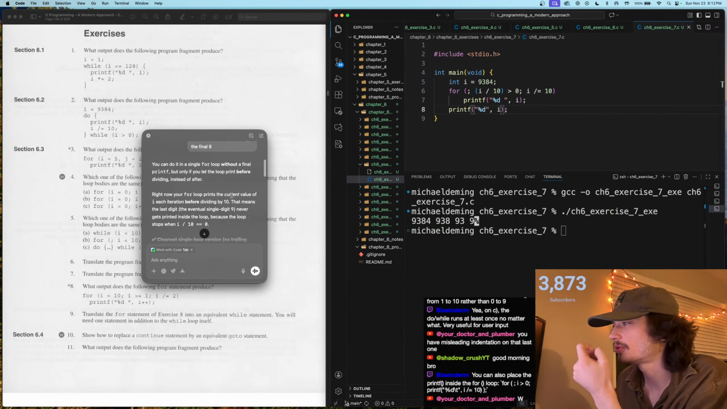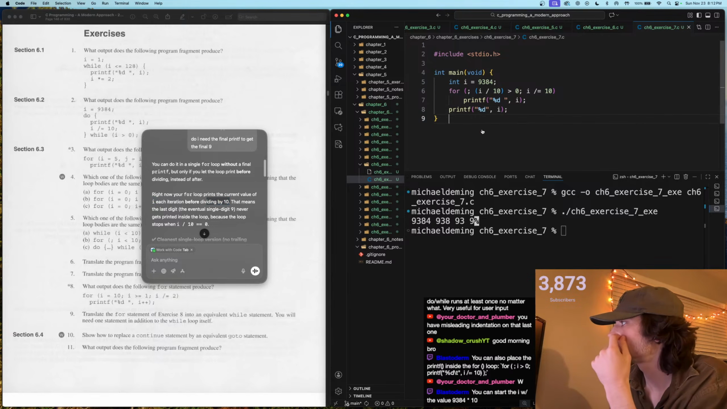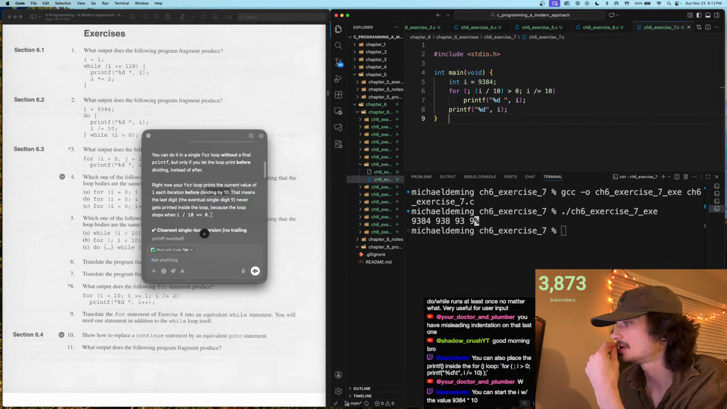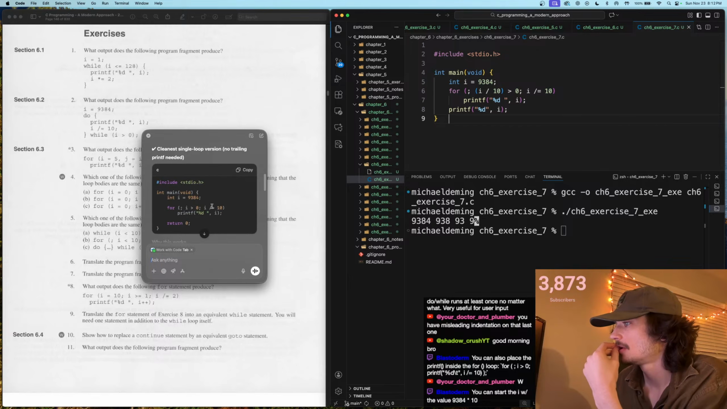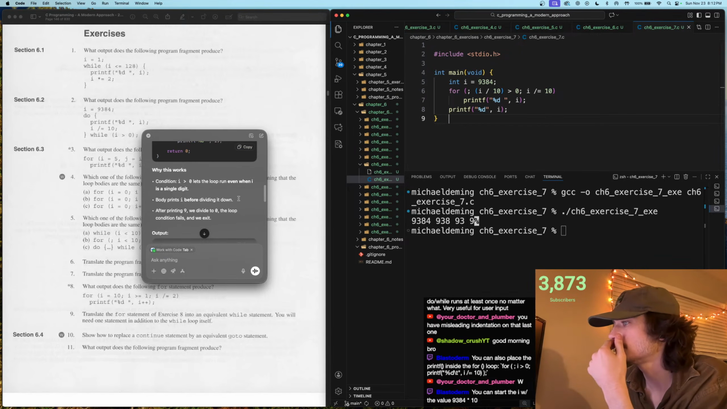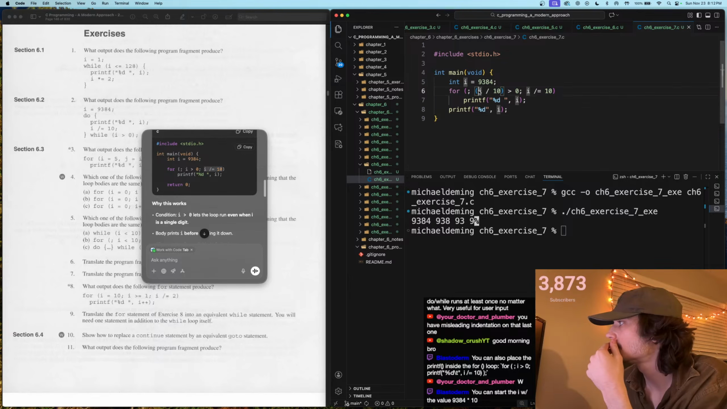Right now, your for loop prints the current value of I each iteration before dividing by 10. That means the last digit never gets printed. So if we declare it out here, we say while I is greater than 0, we will reduce it by 10. Oh, really? That's it?